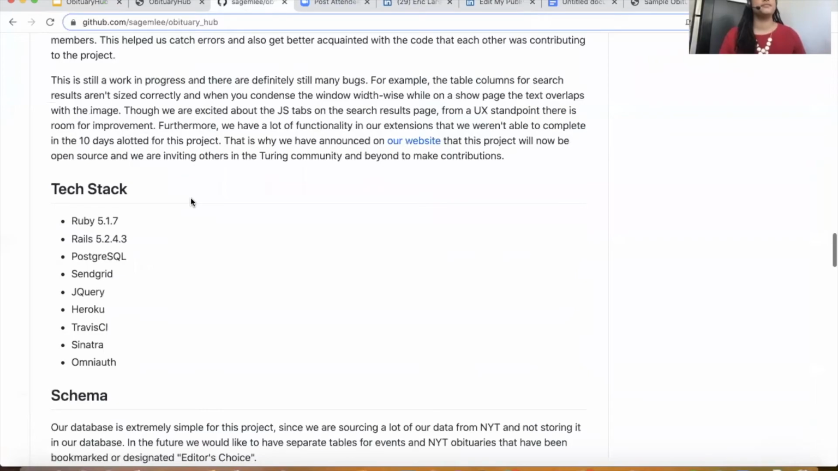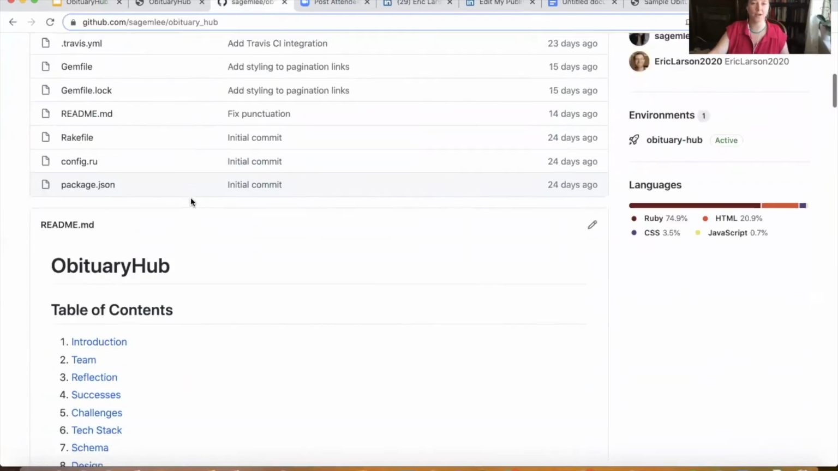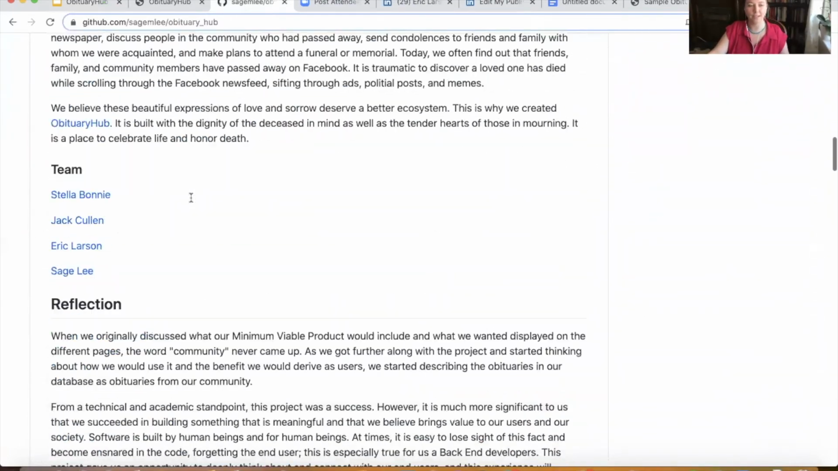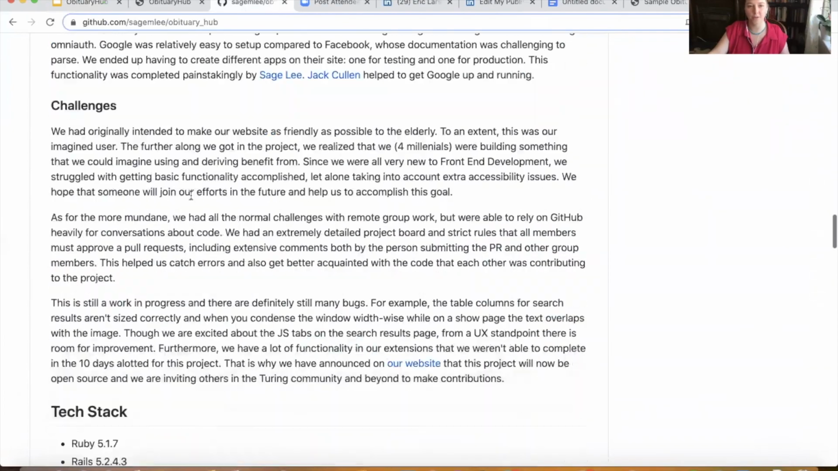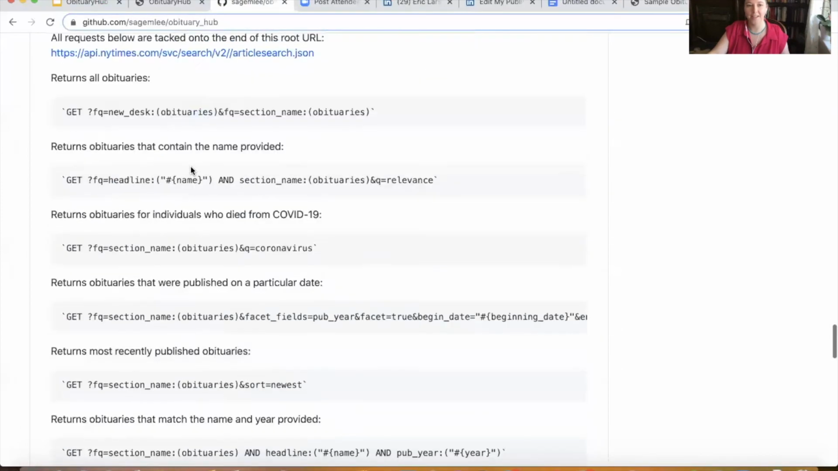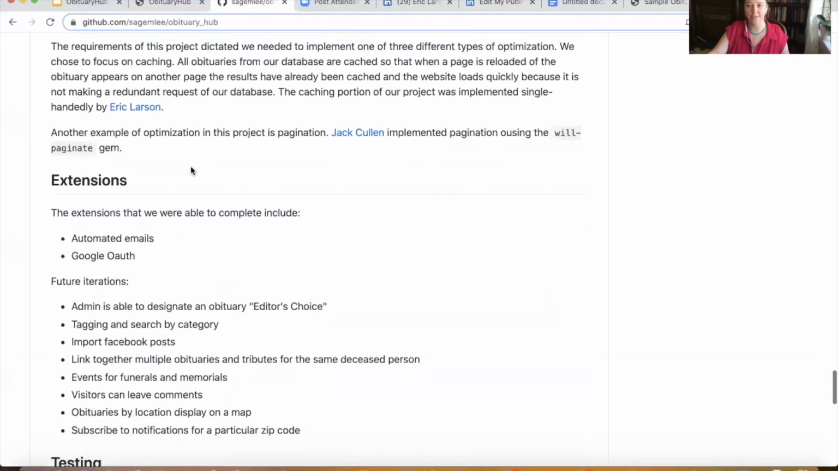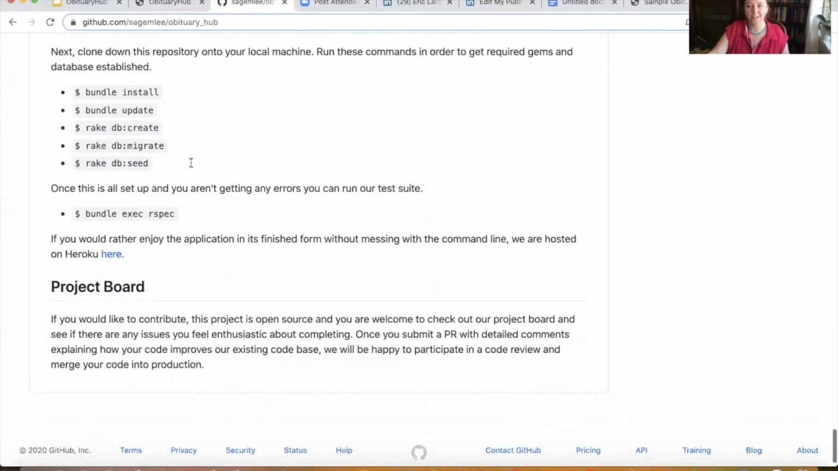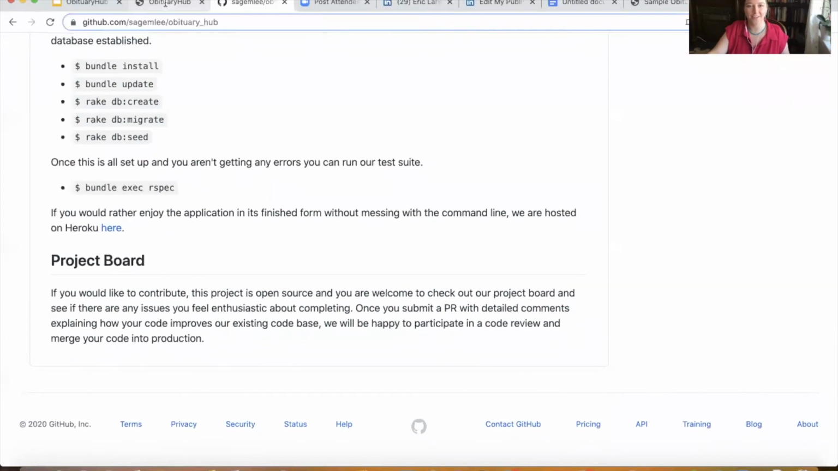I'd like to bring your attention to our extensive README located on our GitHub repo. As you can see, we put a lot of time into explaining different aspects of the project and reflecting on our experiences and our successes and our challenges.